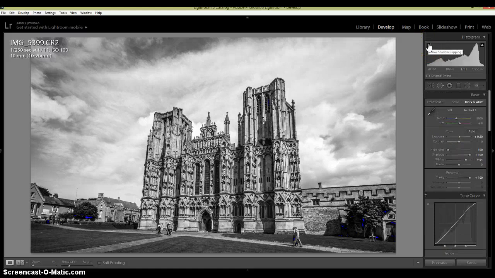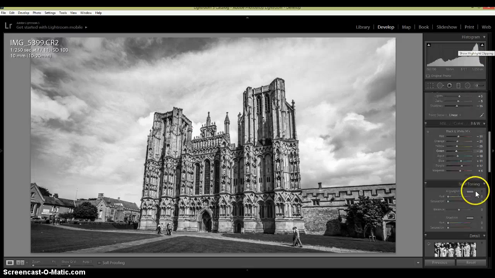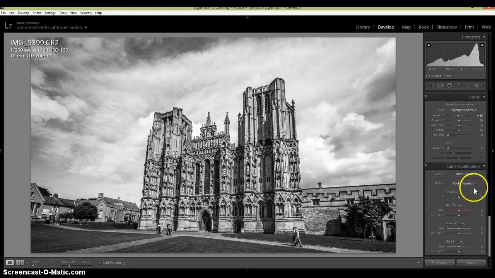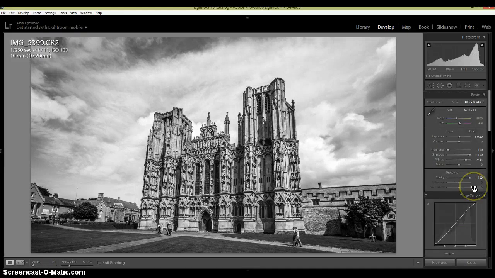And again, just looking at the shadows, we've got a few shadows, but I'm happy with that. I think they don't need to be lightened up any more than they actually do. The highlights, we've got barely none. A little bit on the top side of that building, but that's marginally it. That's my workflow for a black and white photo.